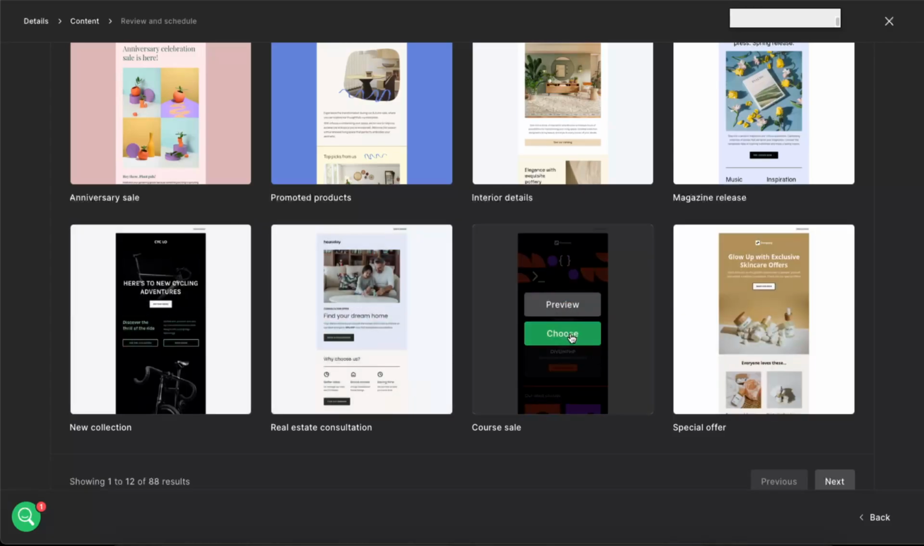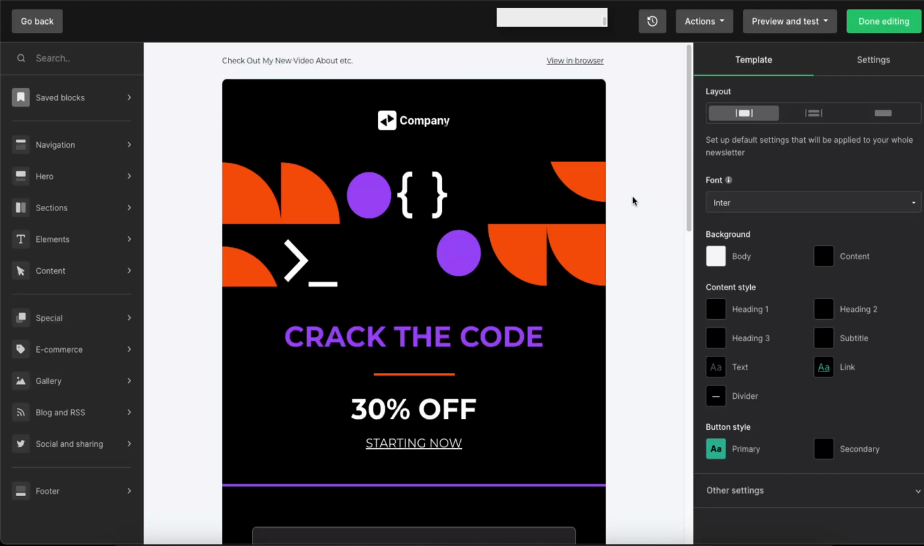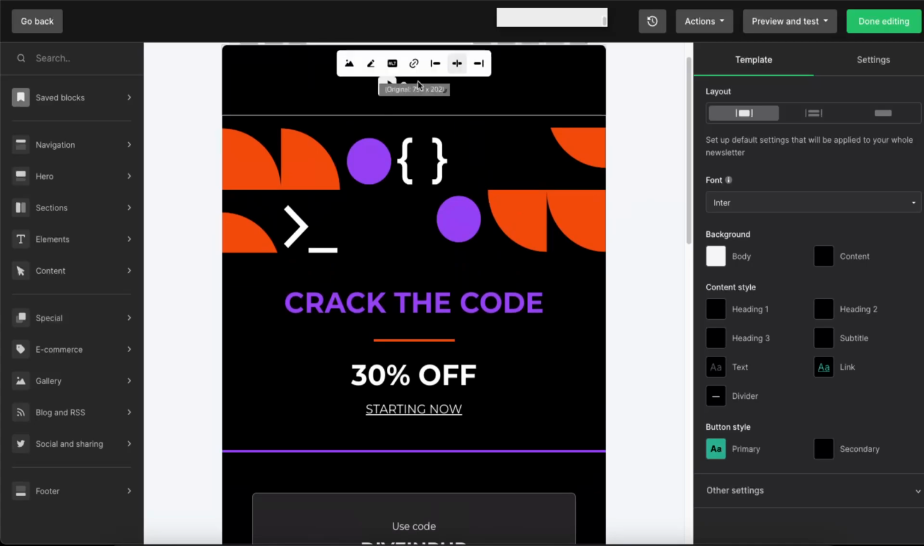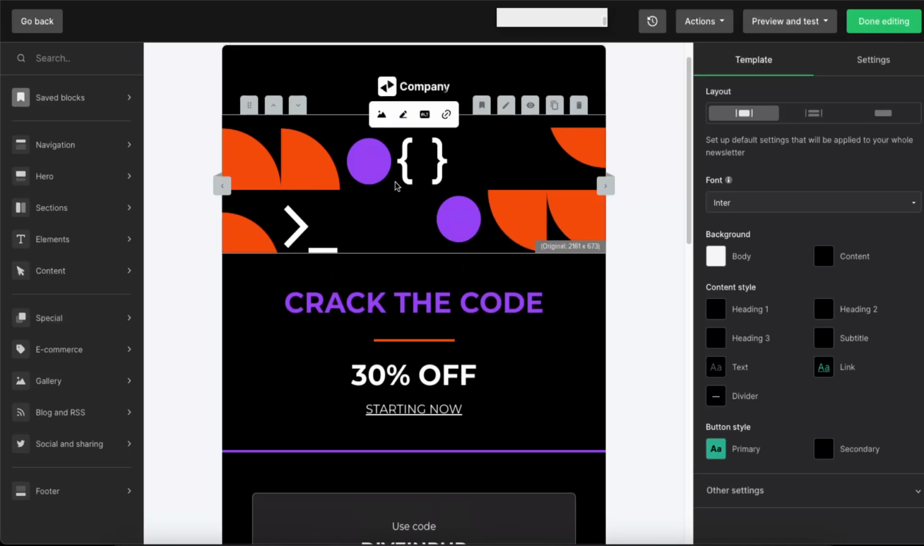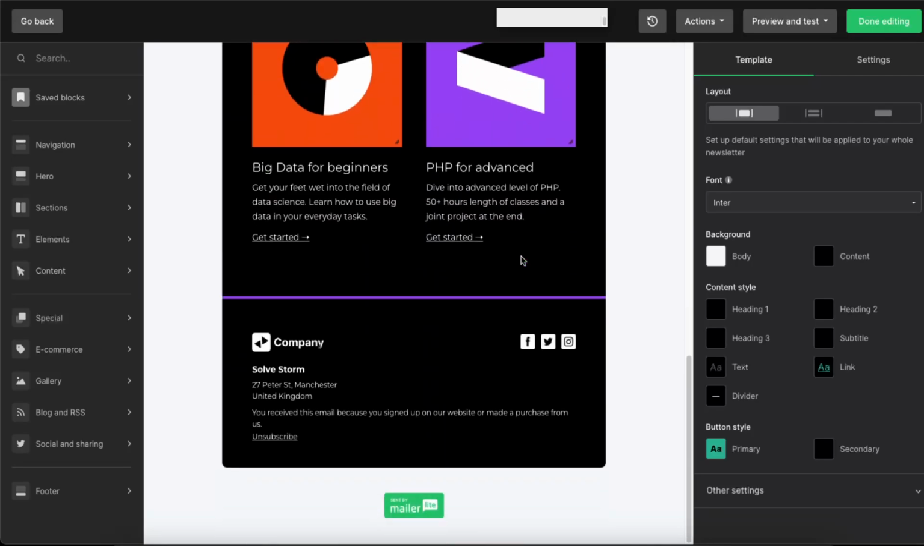So for example, let's choose this one, like a course sale. And now, as you can see, there's a lot of things you can add here. So first of all, let's look at this. Now you're gonna need to enter your logo here and all of these. This is code. And for example, this is your address.